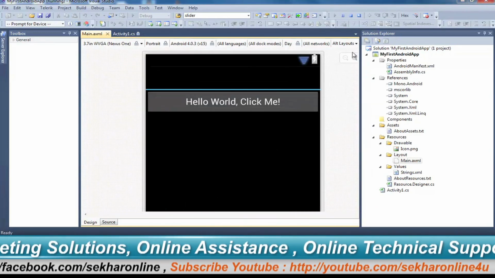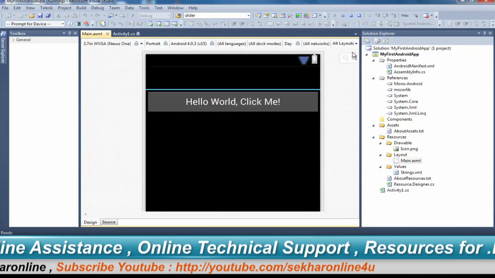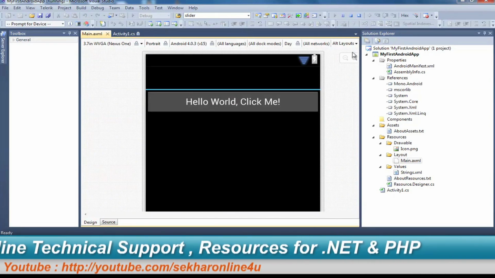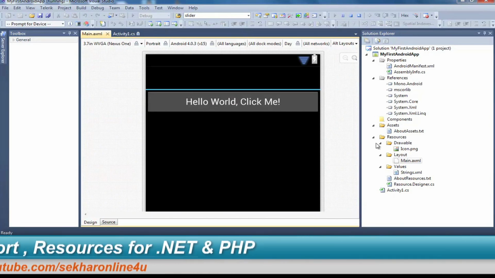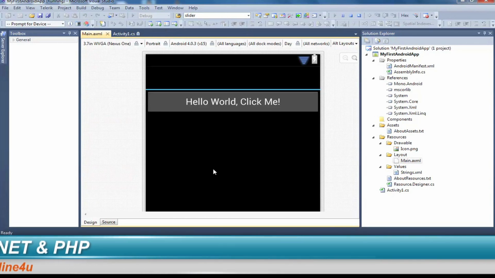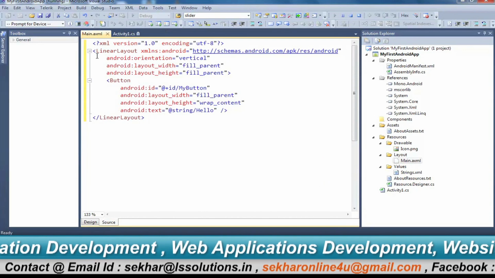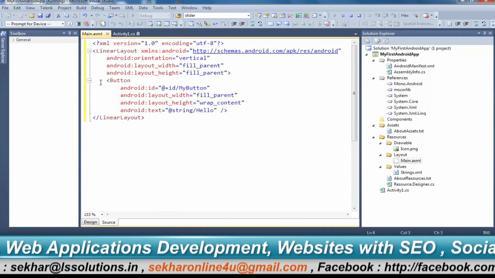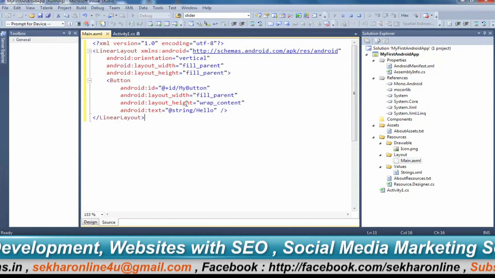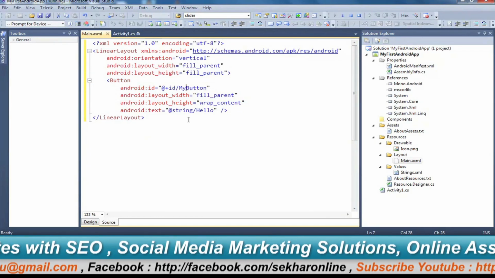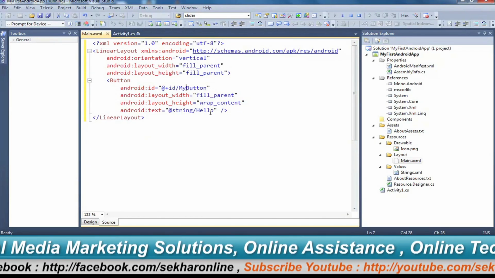Now let us try to examine the code which is provided for us within this. To observe it, first let us try to open the main.axml source code, which is an XML file where you find a linear layout, and we have a button where the ID for the button has been given as my button and the text has been provided as hello.